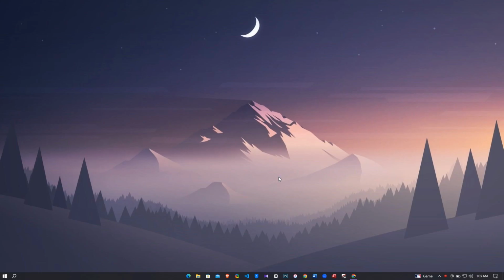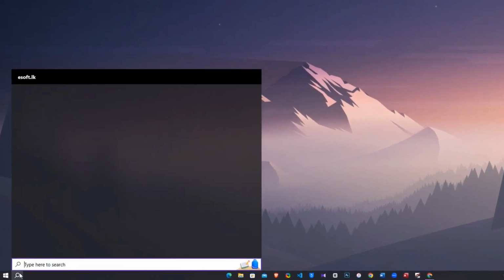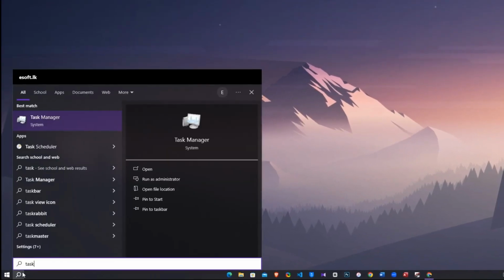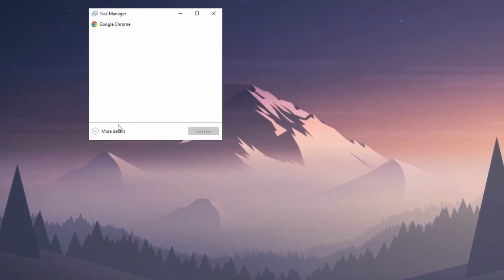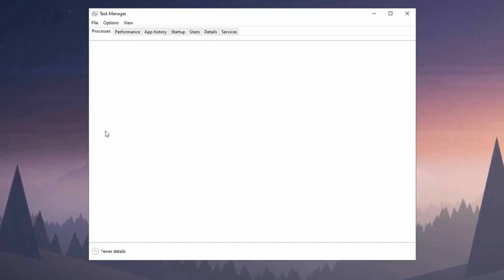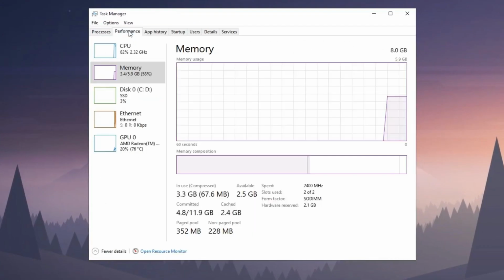Now first open Task Manager. If you don't know how to open Task Manager, then simply search here Task Manager and click on the Task Manager. If you see this type of screen, simply click on More Details. Now click on Performance and click on Memory. Now here you can see the cache.